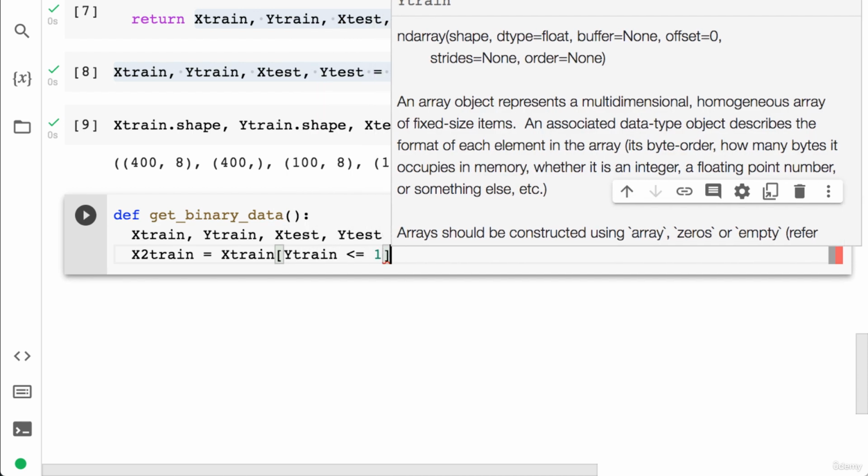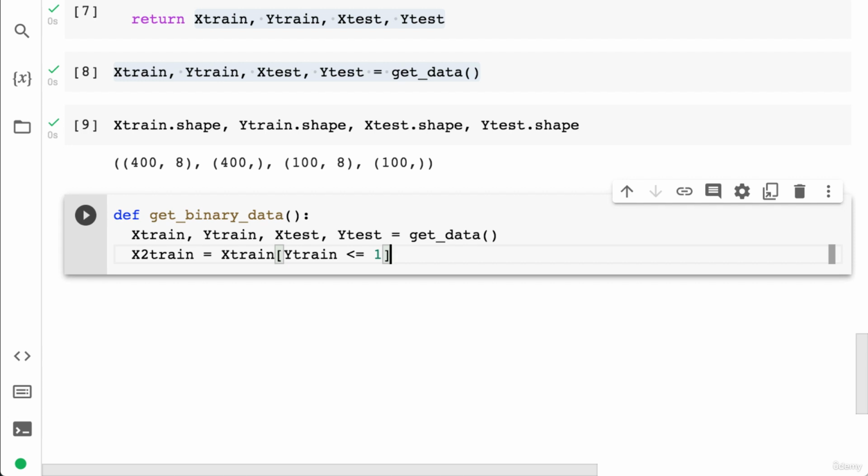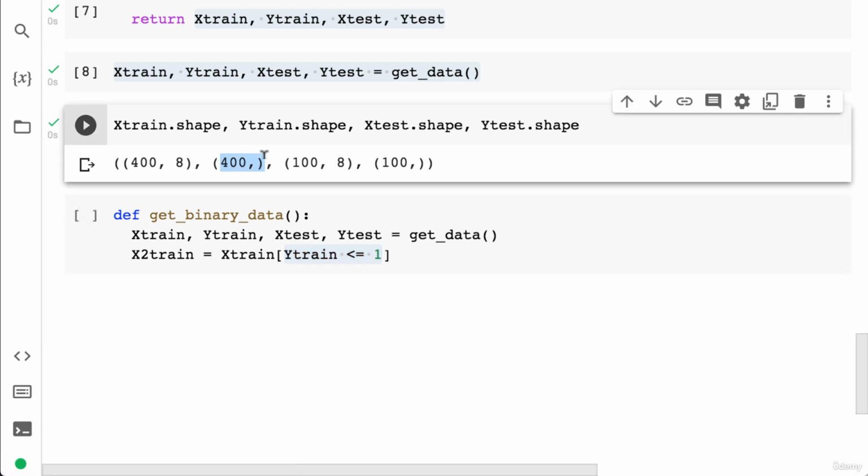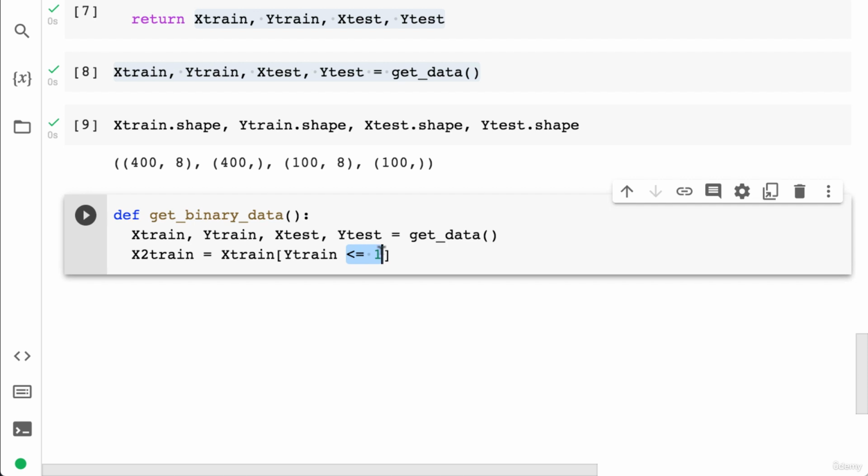Okay, so we have x2 train is equal to x train, and we're going to select y train less than or equal to 1. Okay, so some people may find this syntax confusing, so let's explain what this does. Okay, so it's good to go in order of operations. So in this case, inside to outside. Okay, so what does this do? This compares y train, which is an n-length 1D array, to some number, 1. Okay, it's less than or equal. So what would that do?